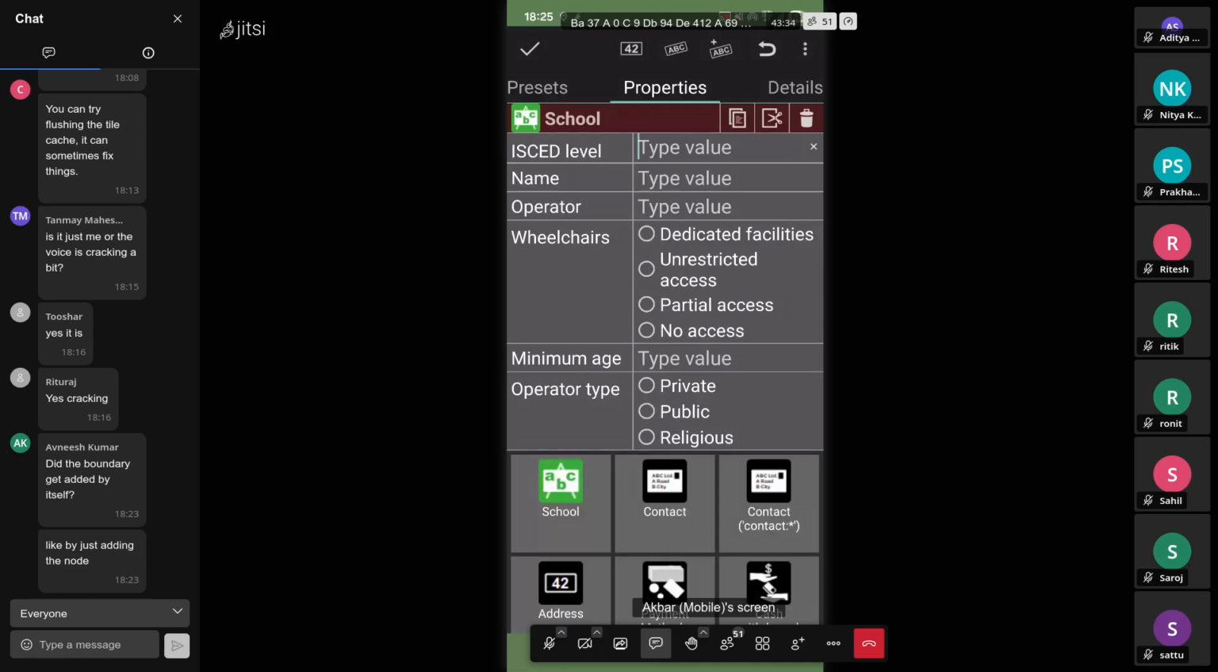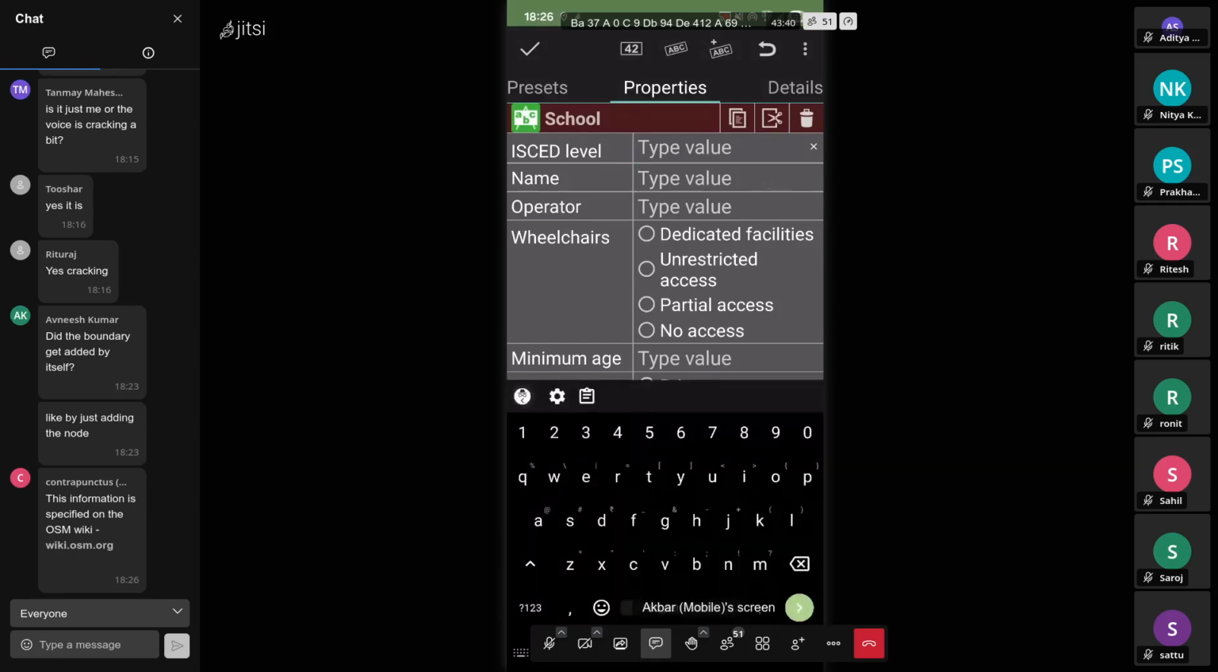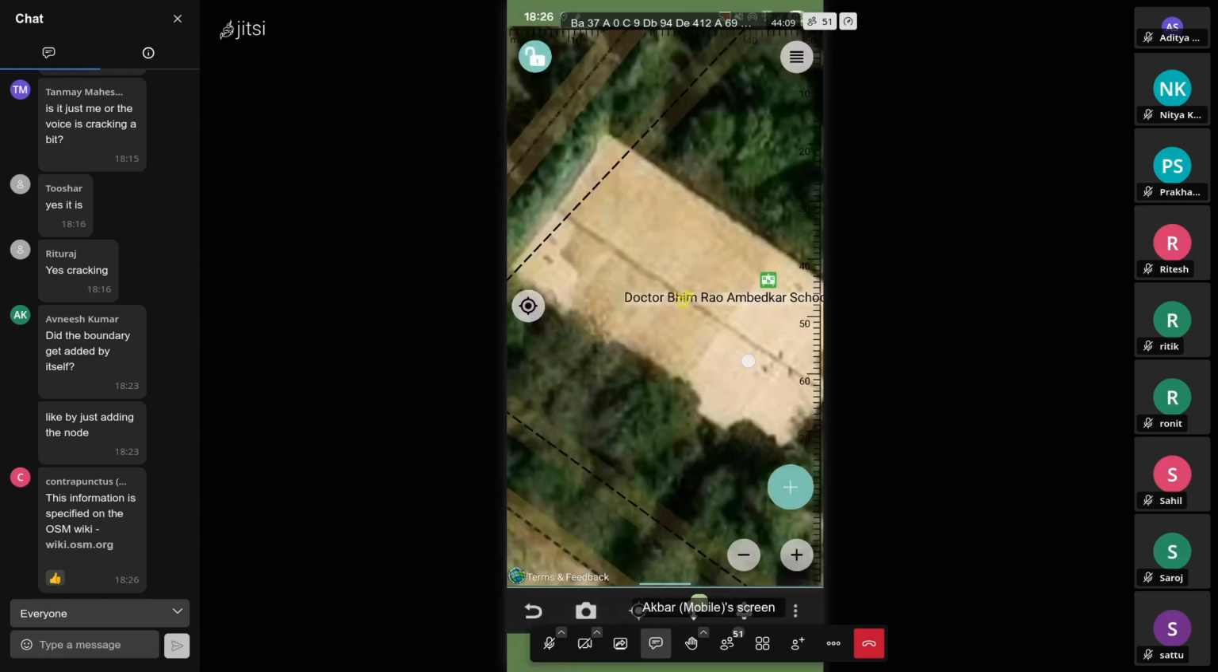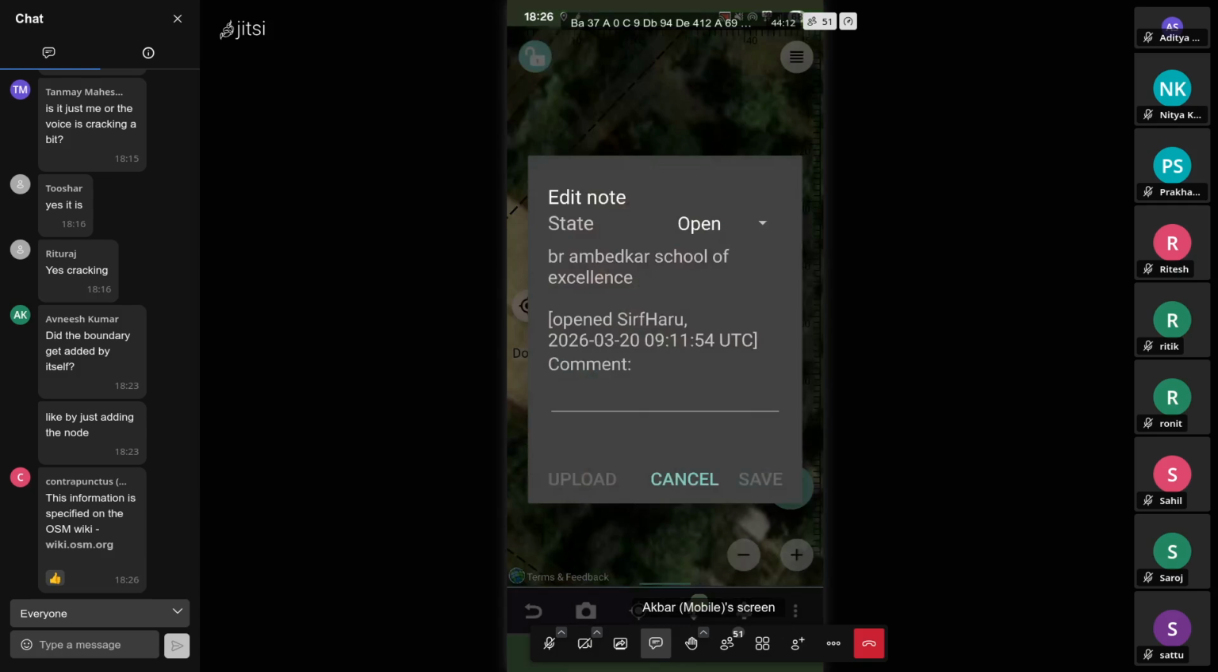Okay, so I'm going to leave the ISCED level because I don't know what it is. What I do want to add is the name of the thing. So I said Dr. B.R. Ambedkar, Dr. Bhim Rao Ambedkar School of Excellence. Okay. A couple of things I want you to notice while I was writing the name: I expanded everything. In the note I said it's Dr. B.R. Ambedkar. I haven't written doctor, but the name usually includes doctor.